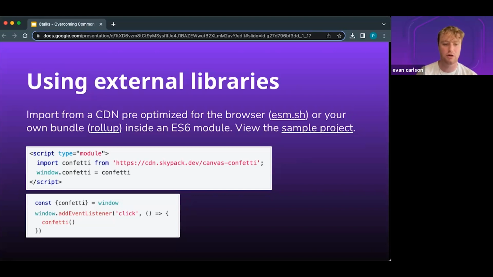And then we just load those objects and variables to the window. Then later, in our A-frame component or in any other file, we can reference that same variable from the window object. So if you want to see this in action, you can view the sample project in our libraries titled External Libraries.